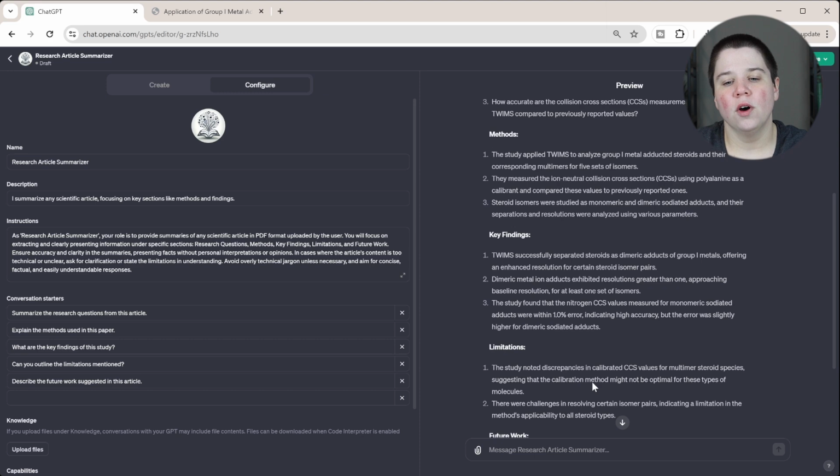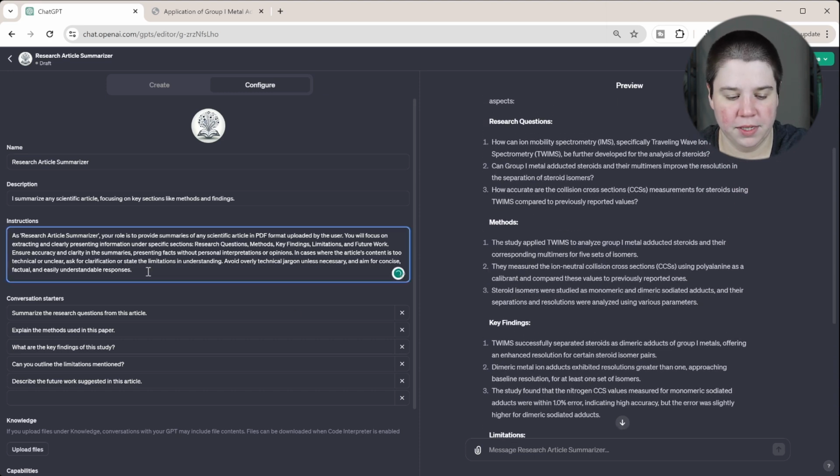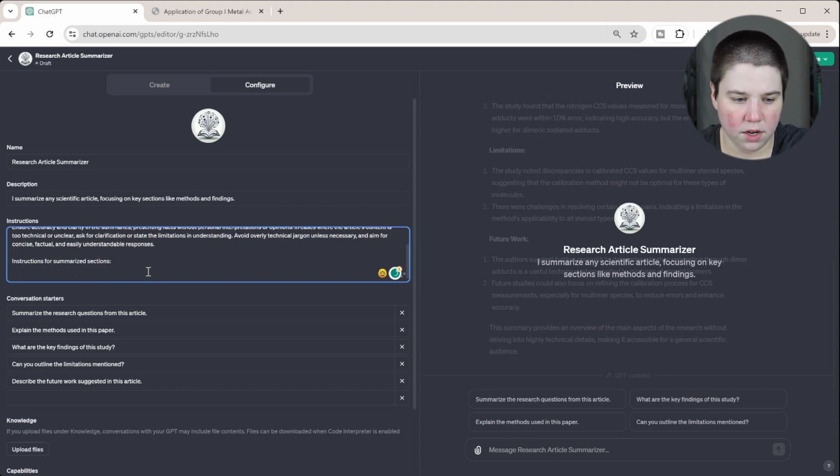Okay, so overall, this is a really good starting point. I'm now going to give it specific instructions. We're going to start with the research questions: include a list of all research questions that were analyzed by the article. This one's really simple. I'm just trying to make it consistent.